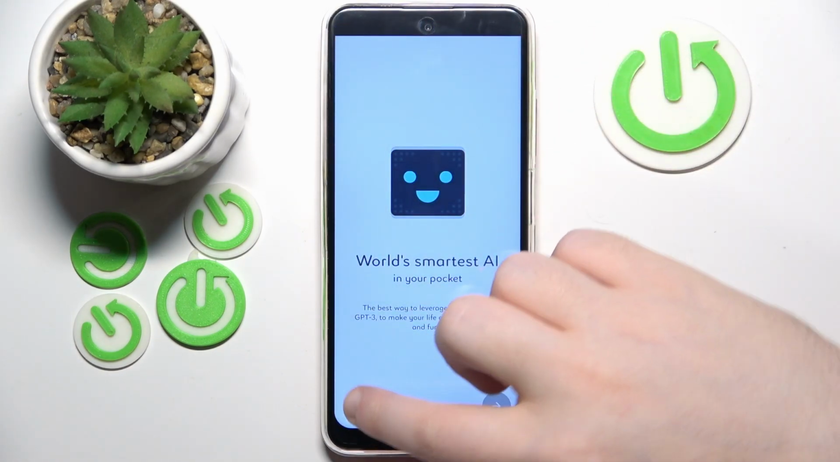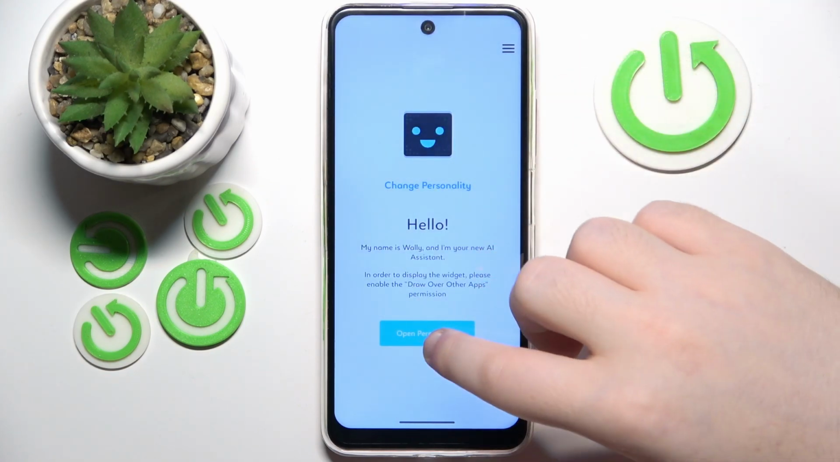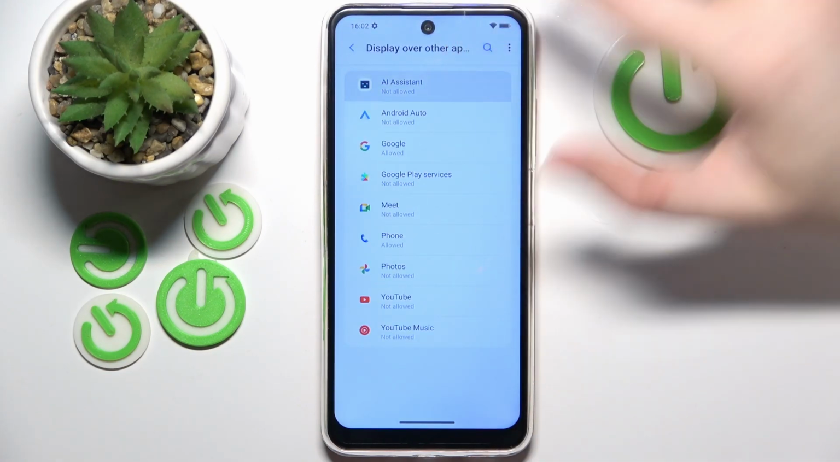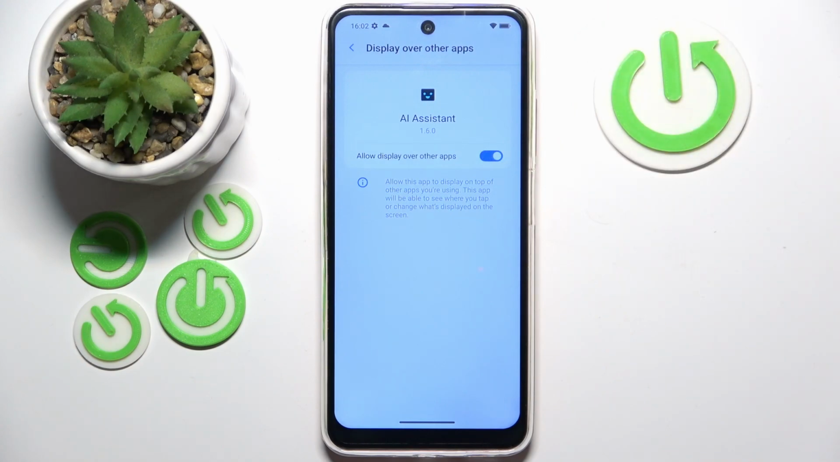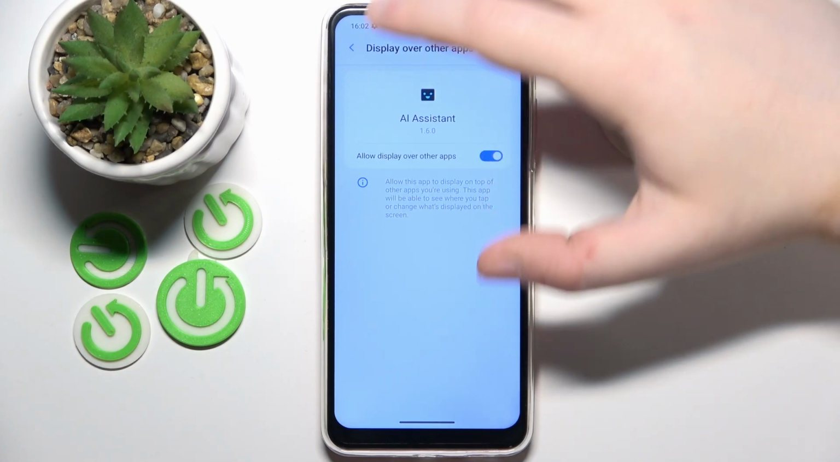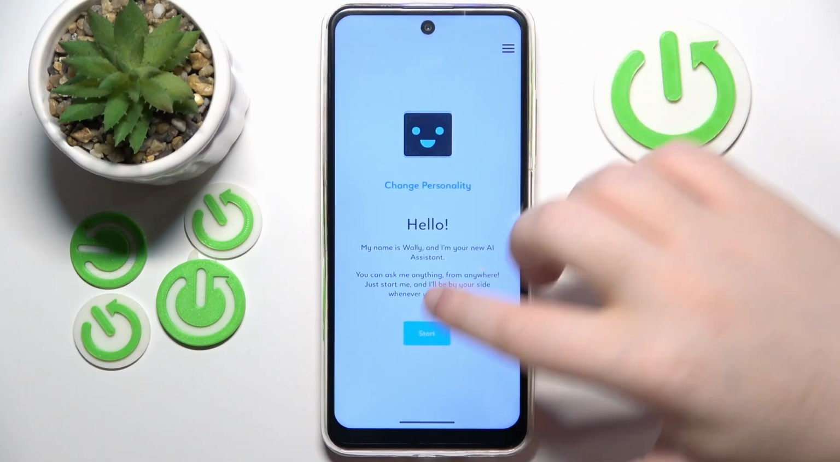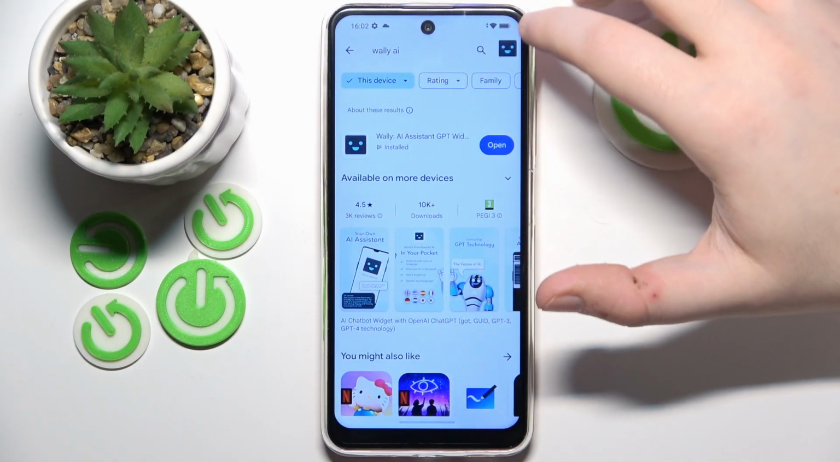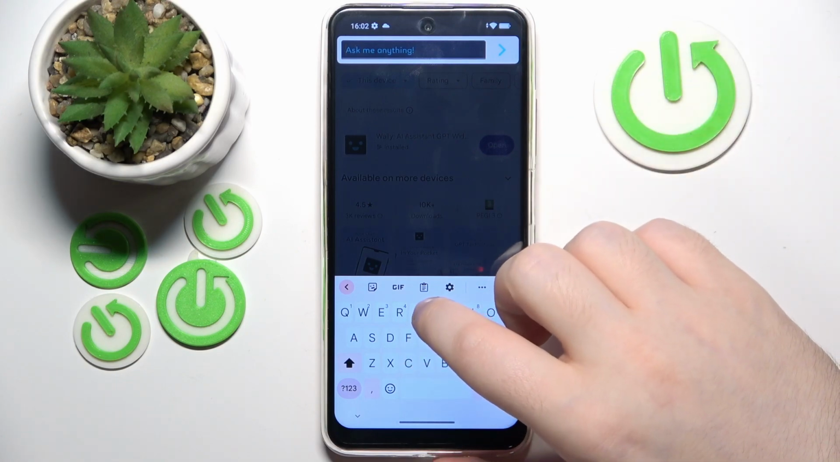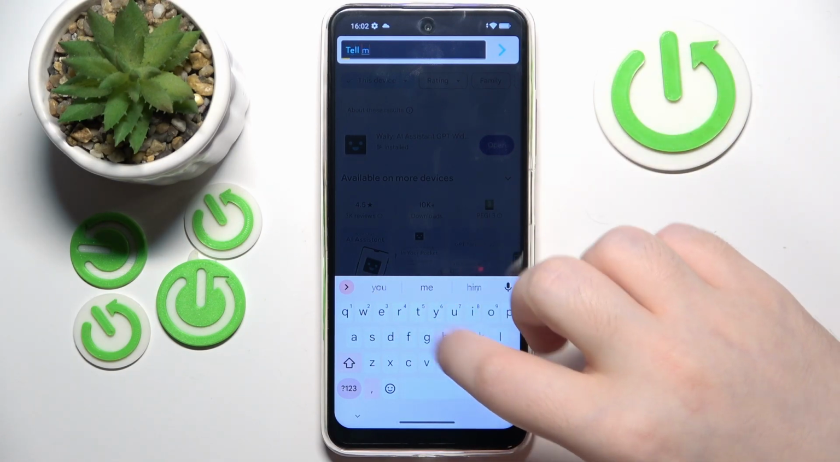Now click here to skip introduction and now click open permissions, click on AI assistant and click here to allow this app to display over other apps and then click back and back again, and now you can click start, and as you can see here is your ChatGPT widget and you can open him and tell him to do something.